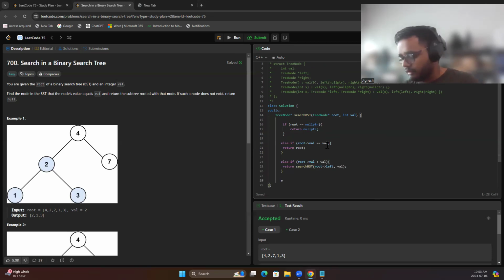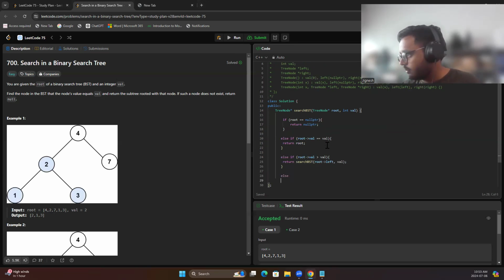Now the last condition is, the only thing that is left is to go to the right side if it is bigger than the root. So return searchBST of root's right and val. That's it for the code.